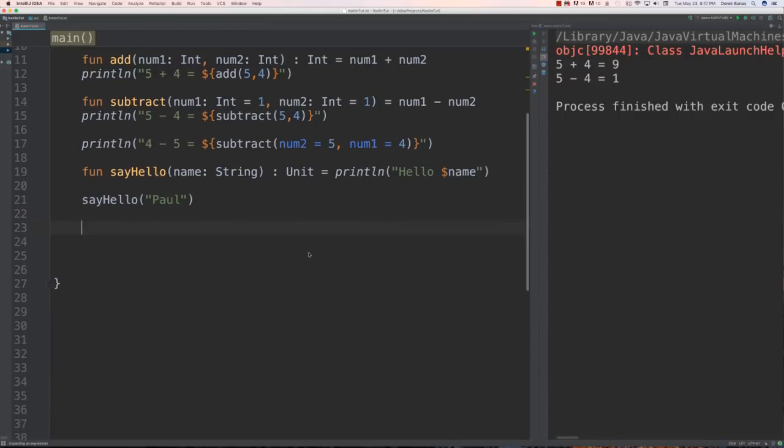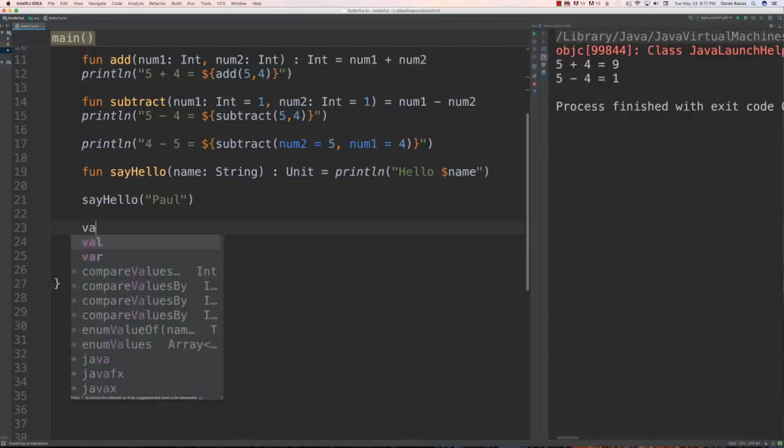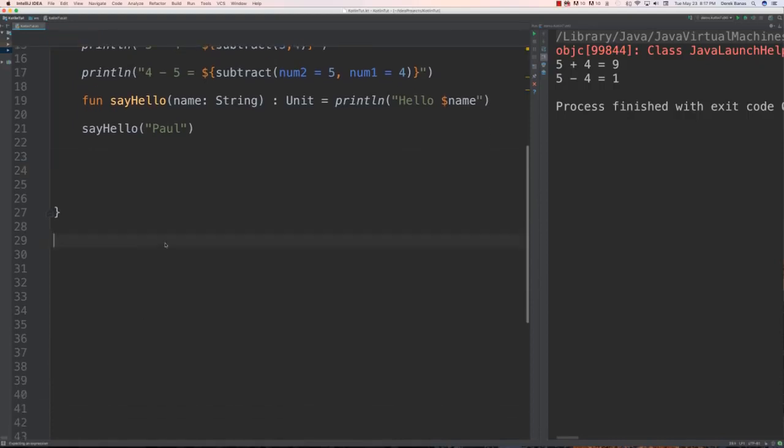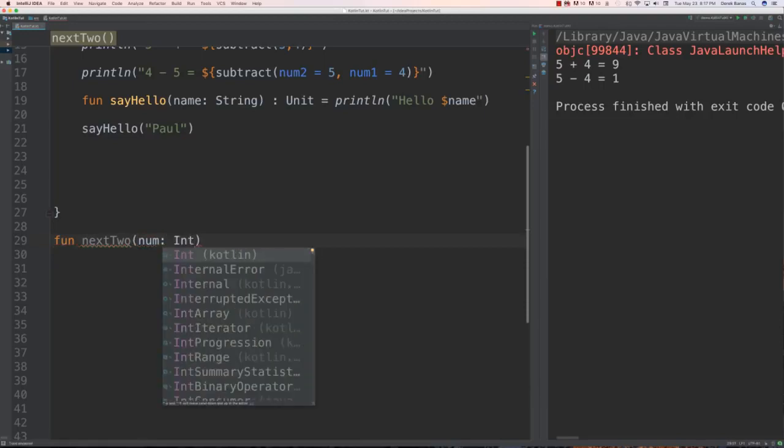And what else can we do with functions? There's a whole bunch. We can create a function that is going to return 2 values, and there's a couple different ways of doing that. Let's create a function outside of here. We'll come down inside of here, and this is going to return 2 values. So we're going to go fun next2, and this is going to receive a number, and then it is going to return the next 2 in line.